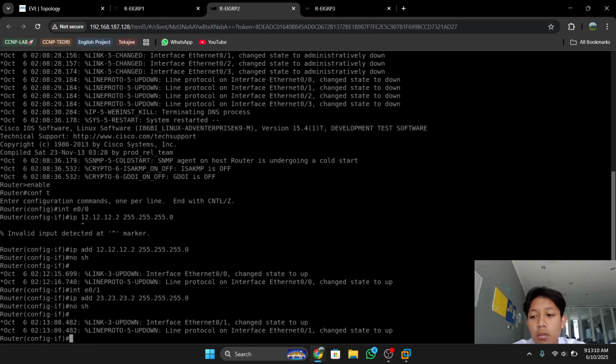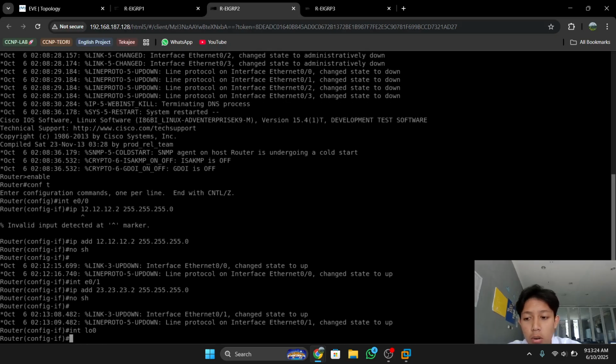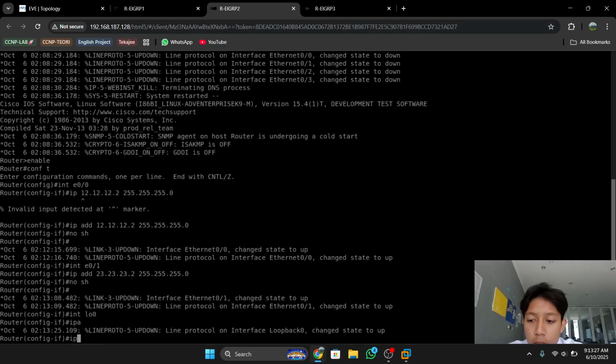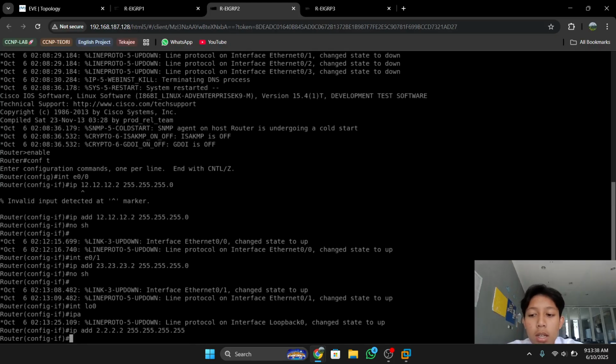And then, same as router 1, we can add the loopback IP. You can enter the loopback interface, loopback 0, and type IP address 2.2.2.2, and the subnet mask is /32 or 255.255.255.255.